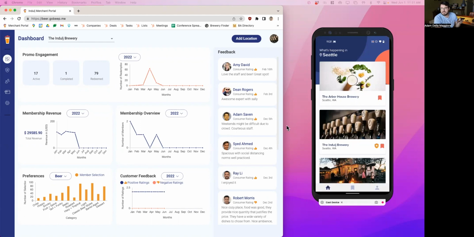Moving on, let's get into how you create all of this engagement on the back end. So what we have here is the merchant portal. You can see all the engagement we've had at a high level. You can check out how the revenue is doing. You can also see those preferences that people have been sharing with you.